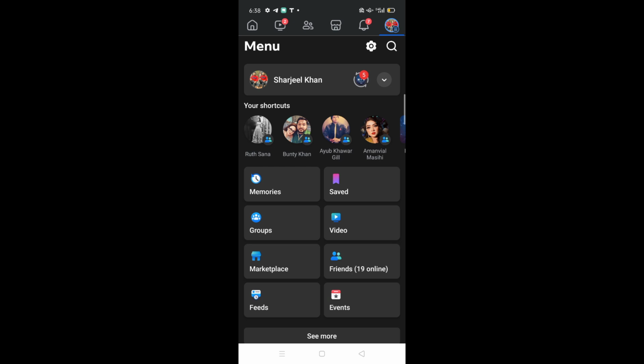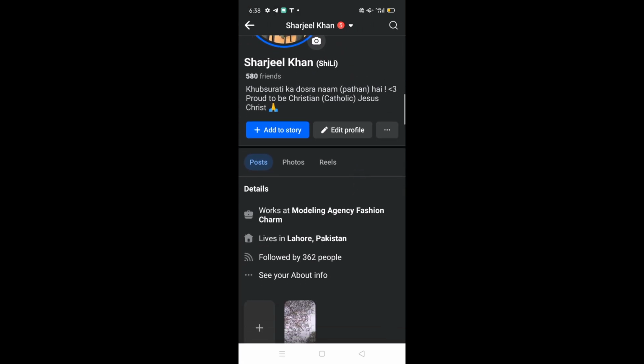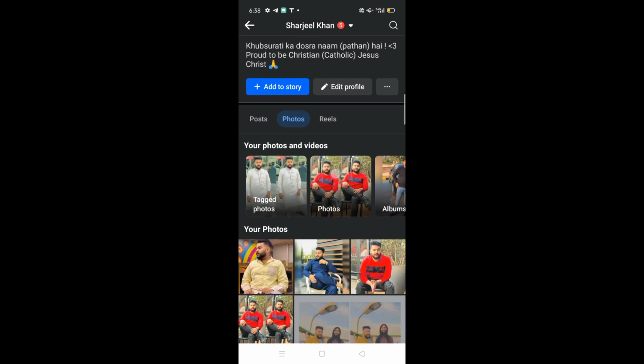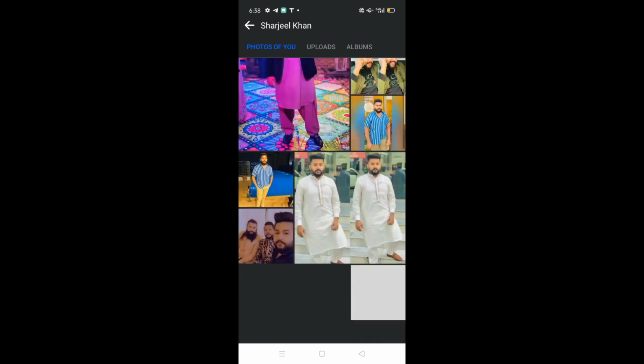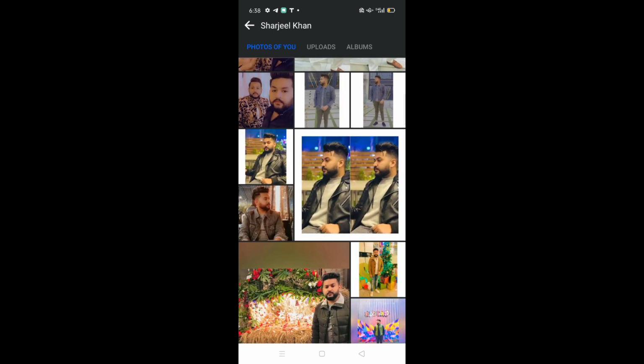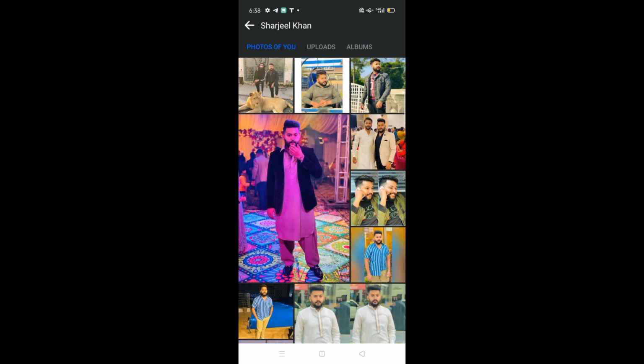So from here you will again click on your username to open your profile, and scroll down a little bit. You will see the photos, and just click on the tagged photos. You will see your photos and videos, tagged photos, so you can easily find in photos the tagged photos where someone tags you.